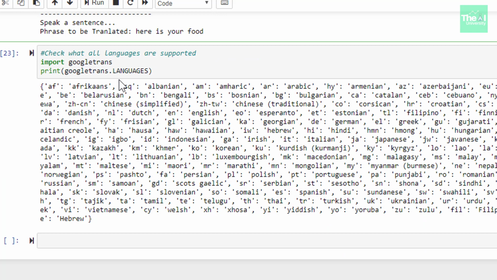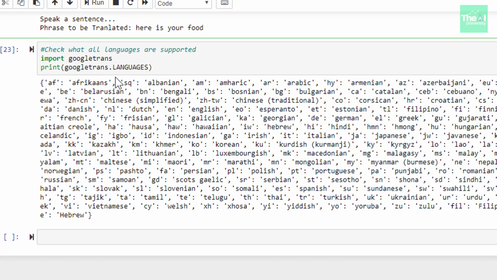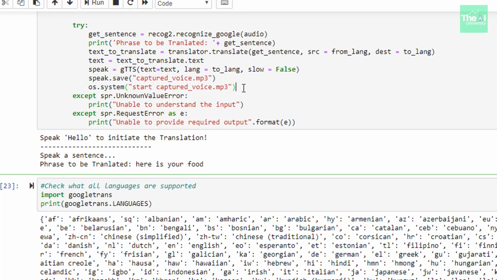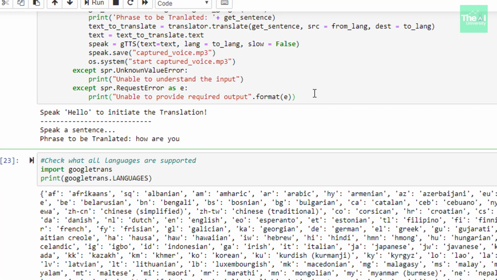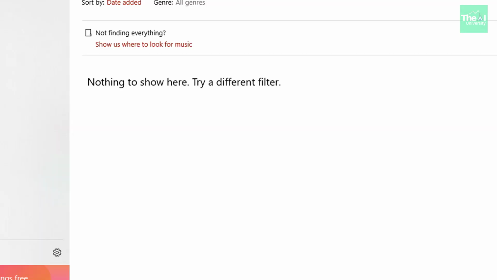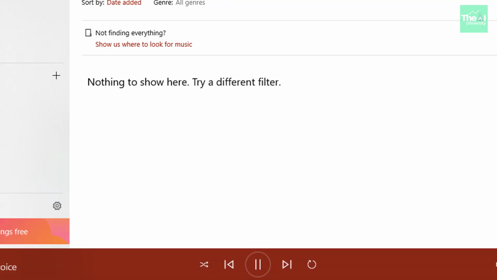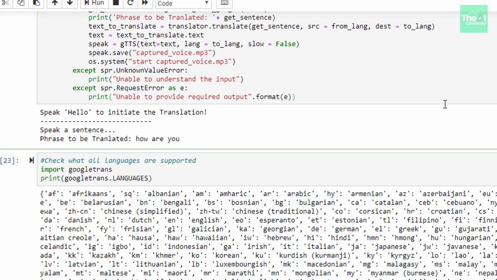Now, if you are wondering what all languages are supported and what are their corresponding abbreviated two-letter names, then you can refer to this cell here where I am printing all the supported languages of the Google Translate API. So let's run this cell once again. Hello, how are you? Perfect. So you can build these kinds of language translation related applications using Python in this way.